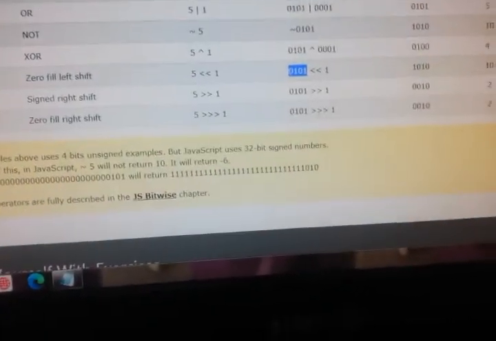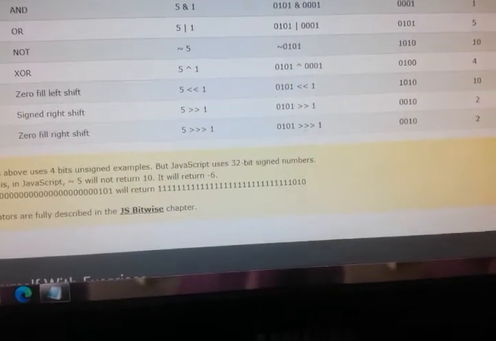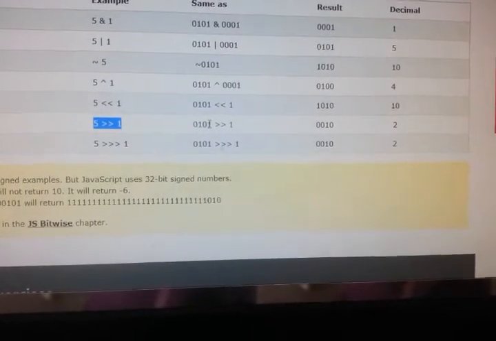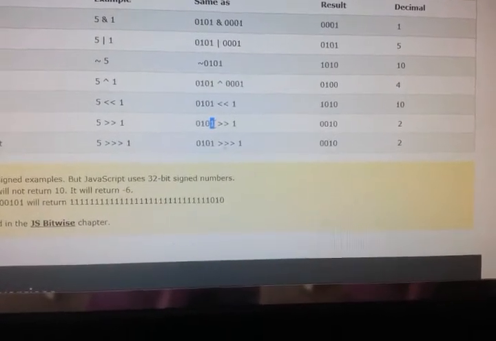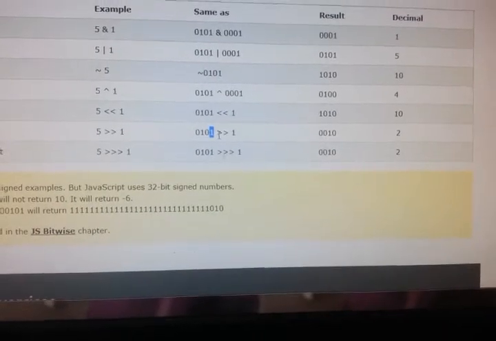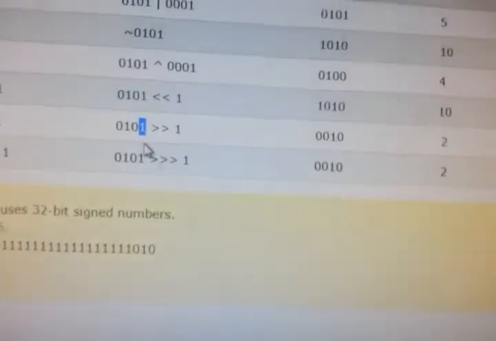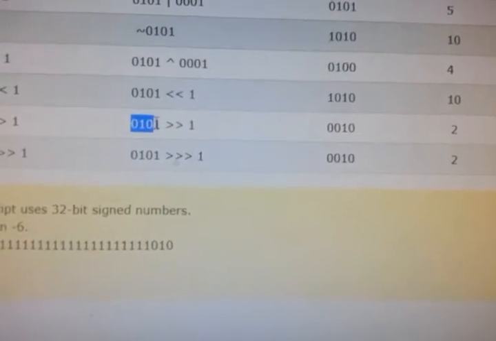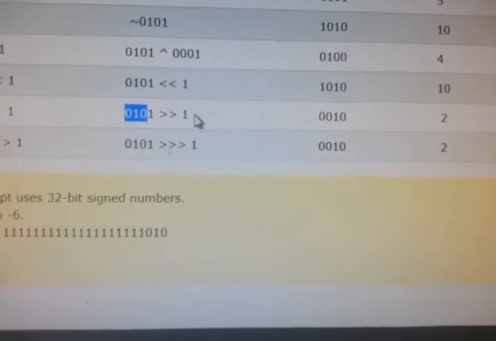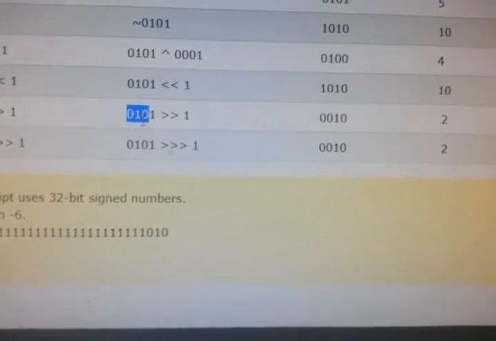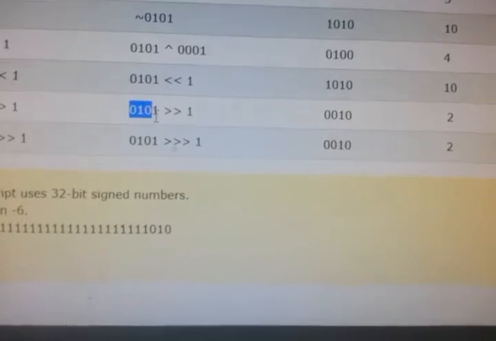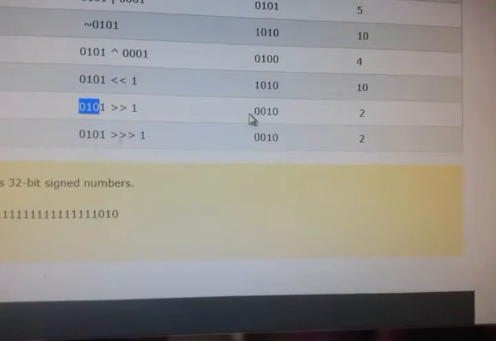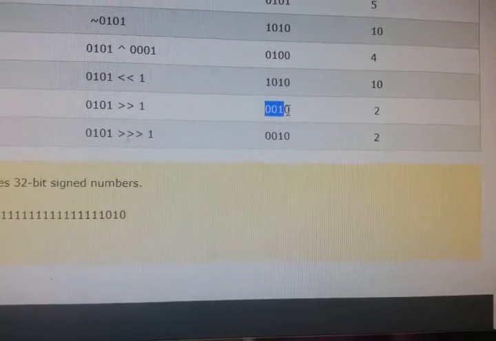And if you see right shift, 5 right shift 1, right shift means this 1 will be removed, the bits will be pushed towards the right by 1 bit. So this 010 will be available and this 1 will be deleted, and at last a 0 will be added. So that's what it is showing, 0010.